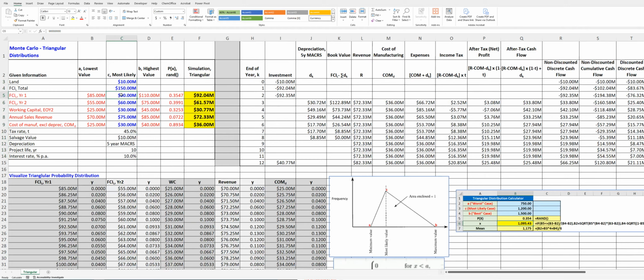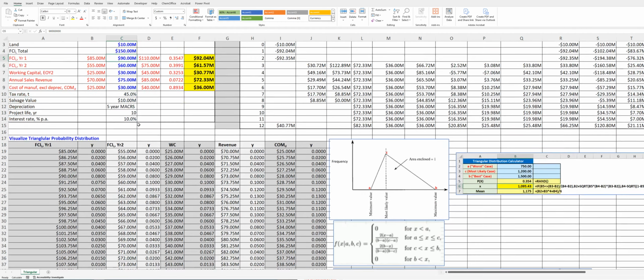Our expected value for fixed capital investment in year 1 is 90 million. We're going to say it can go from 85 million at the low end to 110 at the high end. You can read through and see what we are assuming here for the fixed capital in year 2, working capital at end of year 2, annual sales revenue. We're going to say it could be a low of 70 million or a high of 85, so a little bit skewed to the higher end. And then cost of manufacturing, a low of 25 to a high of 40. So again, skewed a little bit to a higher value.